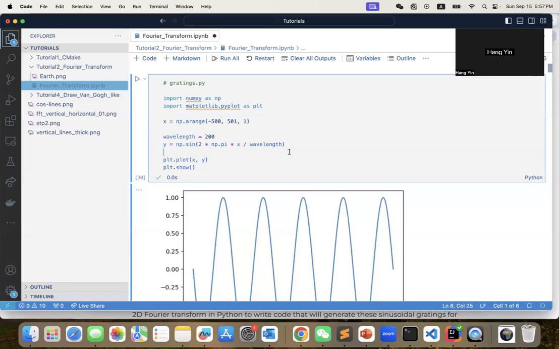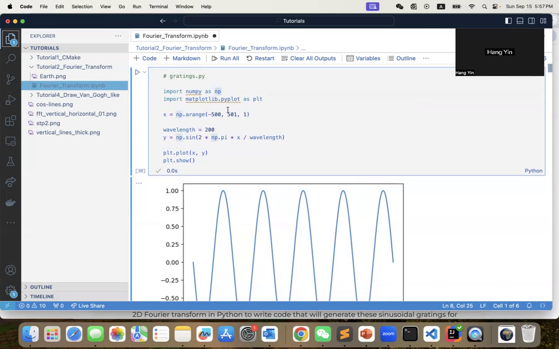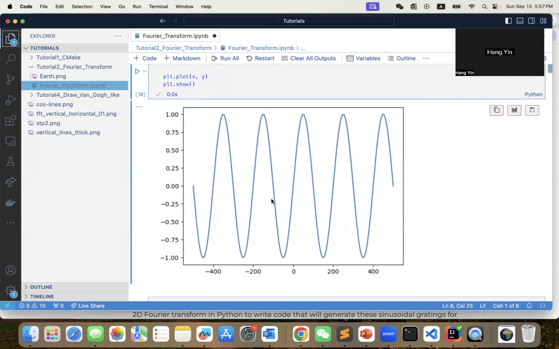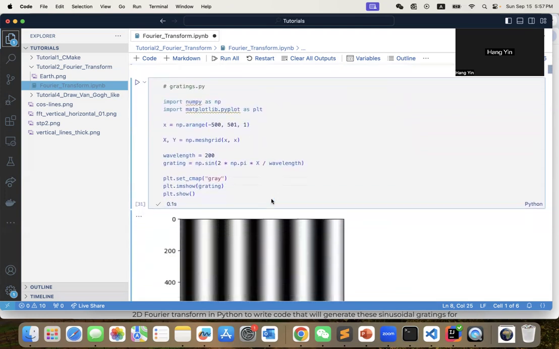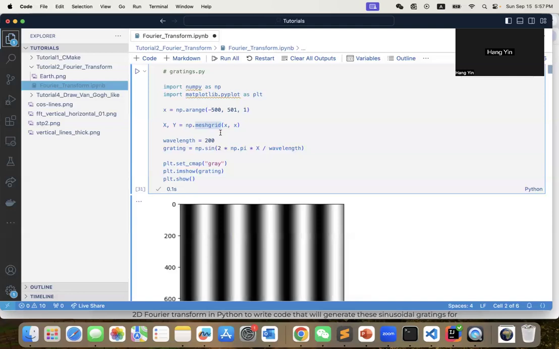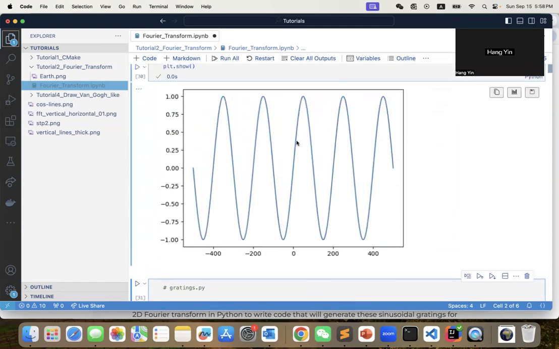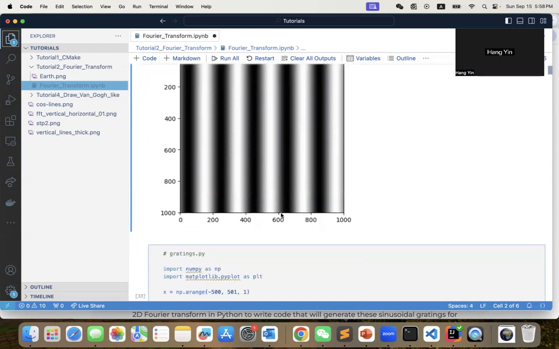At first, how do we plot a sine function? We can use NumPy. Here we have 1,001 points from -500 to 500. Suppose our wavelength is 200, and we can see the result of the plot looks like this. But this is only 1D. In order to do 2D, we need to use the meshgrid function. So if we draw any line here, it becomes this. This is a 2D sine function.